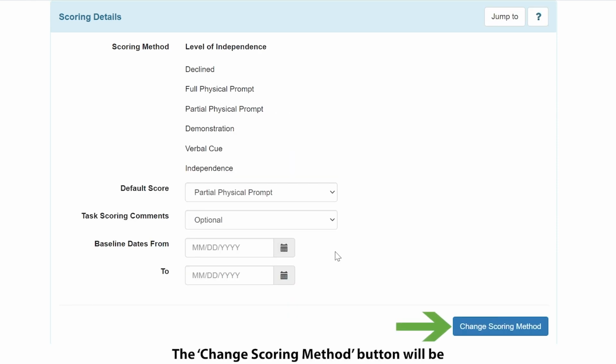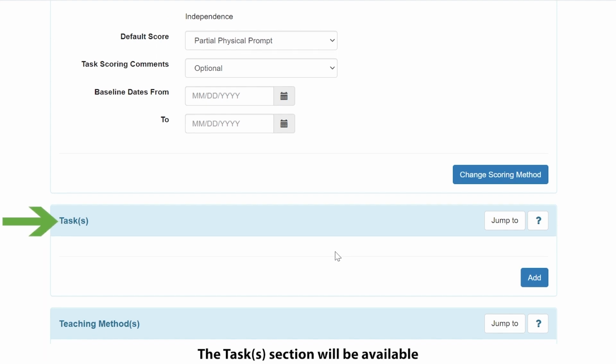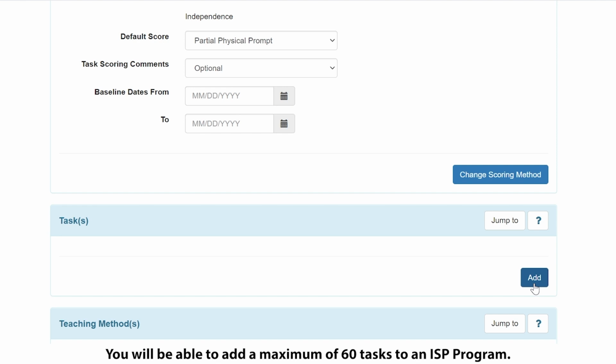The Change Scoring Method button will be displayed after selecting a new scoring method. You can change the scoring method by clicking on the Change Scoring Method button. The task section will be available once a scoring method is selected. You will be able to add a maximum of 60 tasks to an ISP program.